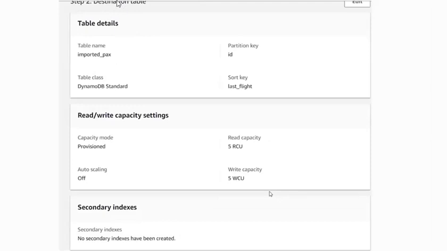Under destination table step 2, you are reviewing the details you provided. Under table details, you provided a table name, your partition key, your sort key, and table class. Coming to read/write capacity units, you provided the default settings for the table. That's why the capacity mode is provisioned, read capacity units and write capacity units are 5 by default, and auto scaling is disabled, that is off by default. You can even edit these details after creating your table as well.